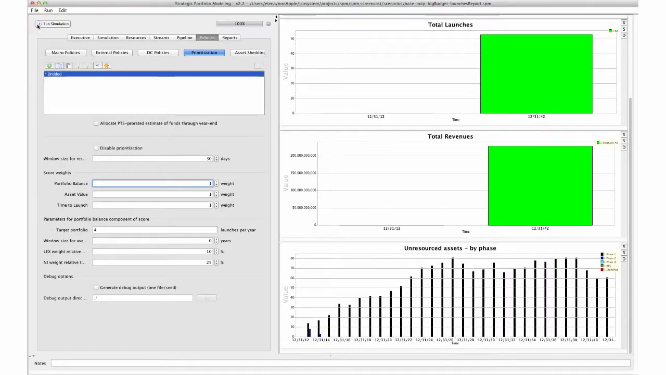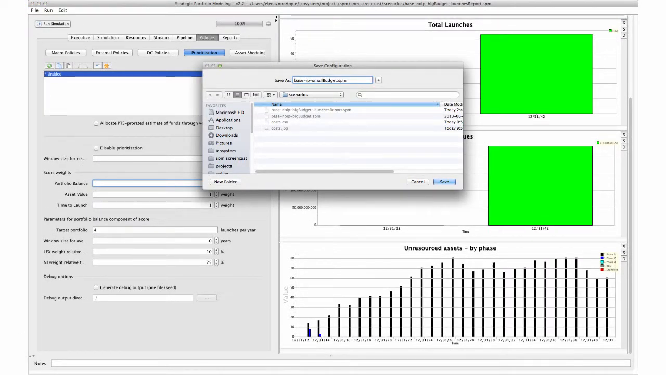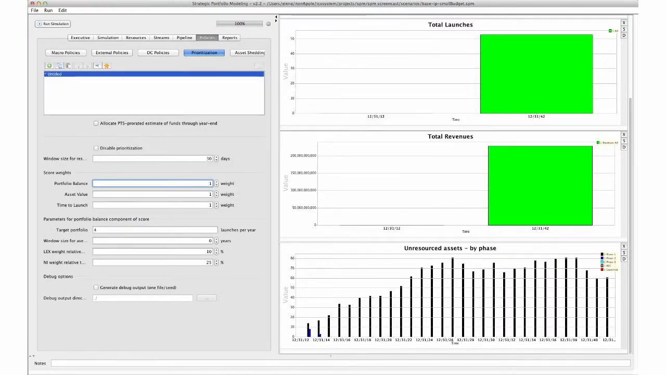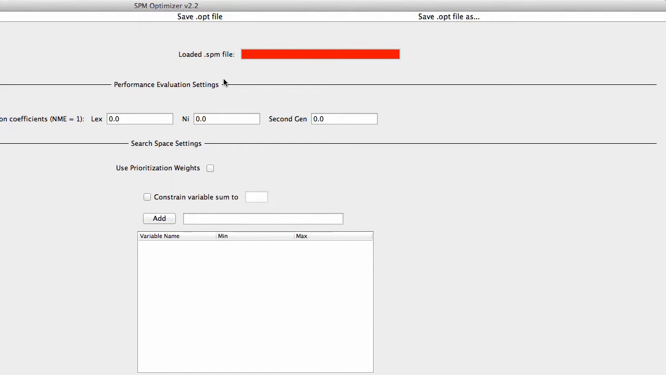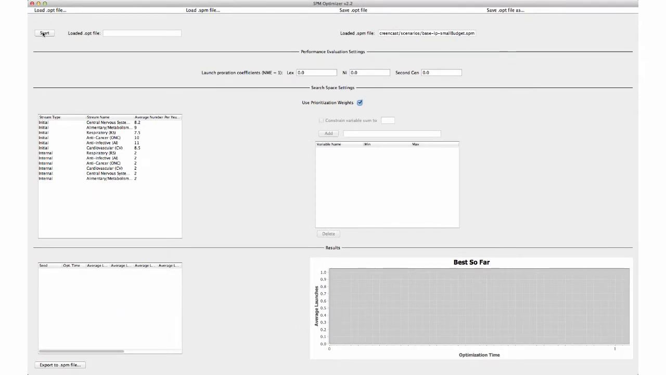Let's save this as our baseline scenario, to which we will compare alternatives, and then go to the optimizer and load it in. We specify we want to search for prioritization weights and click Start. We accept the warning about prior results being overwritten.